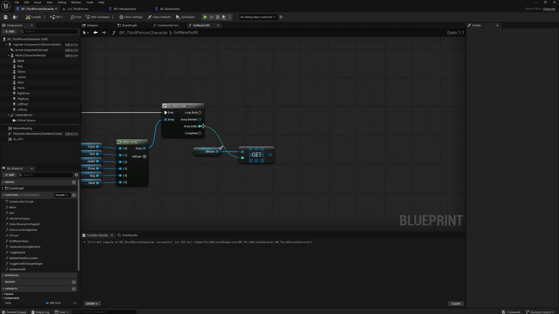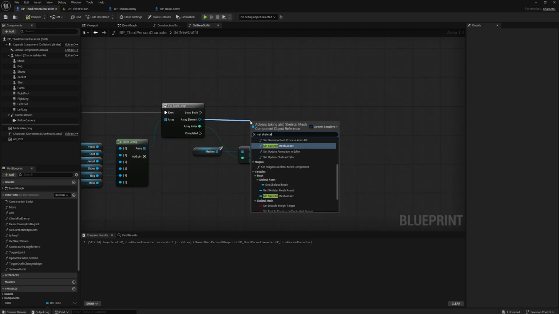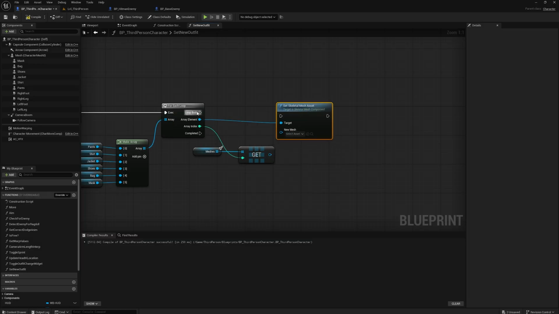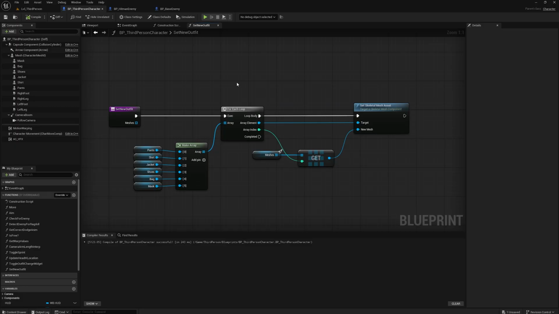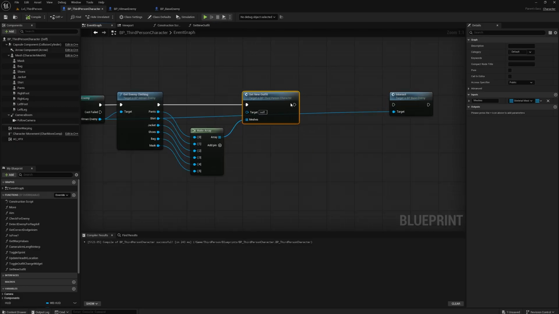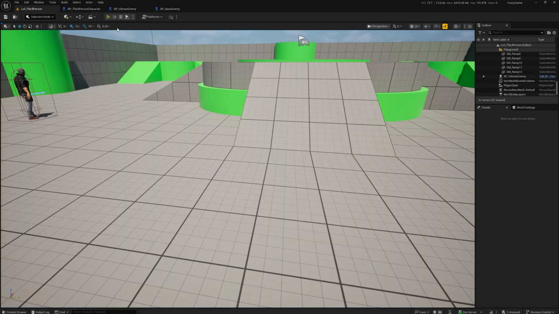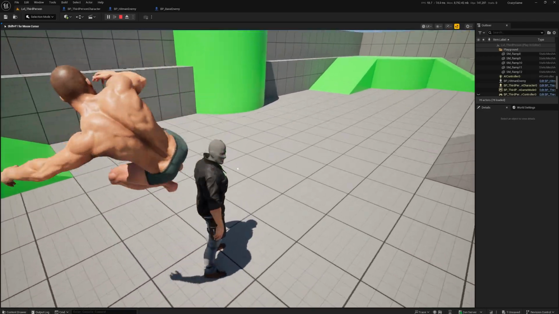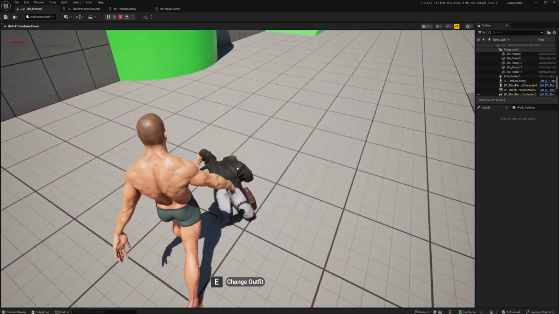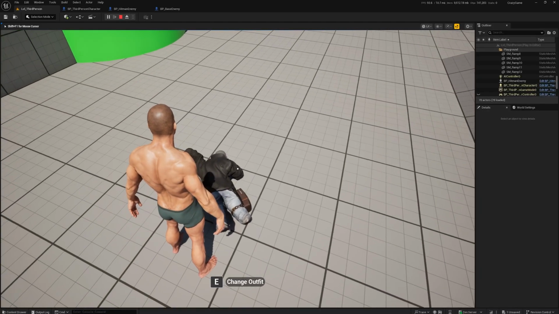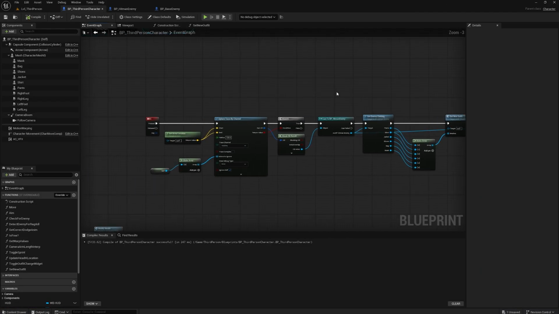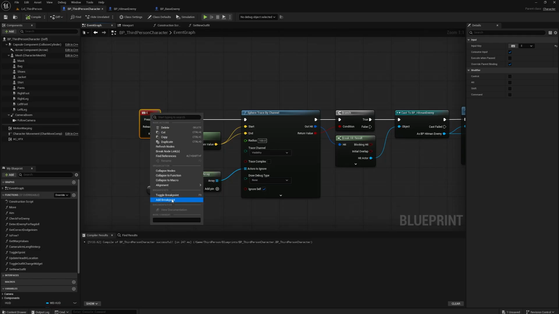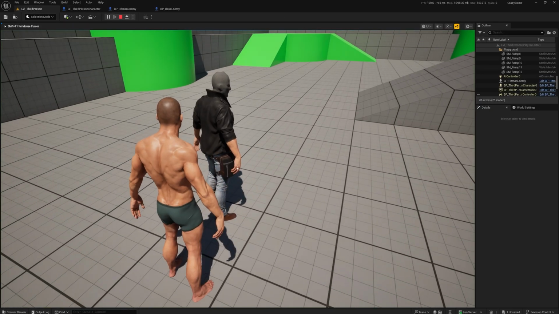And I will say set skeletal mesh asset, and we'll pass this in. Let's see if that works. So I'll down this guy, oops, and I'm gonna press E, and nothing happened. So let's see what's going on in our sphere trace. I'll add a breakpoint here. I'll see what it's detecting.